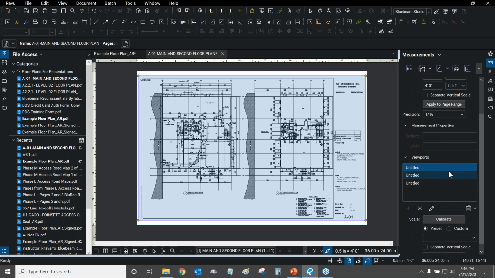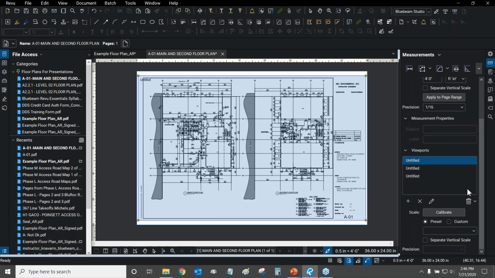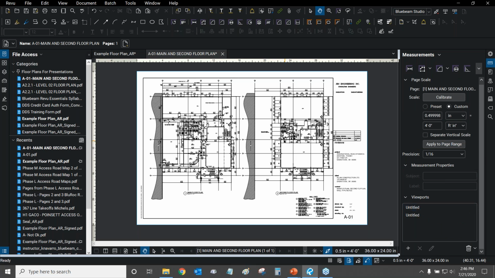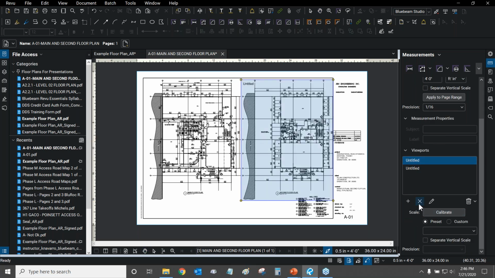Let's click on it again. And this time we have some options that appear at the bottom, one of which is delete viewport. So we can click on that, and that one is now gone. The next one is right here, and we have this one right here. Each of these floor plans had viewports. So I'm going to click on this one. I'm going to delete it.